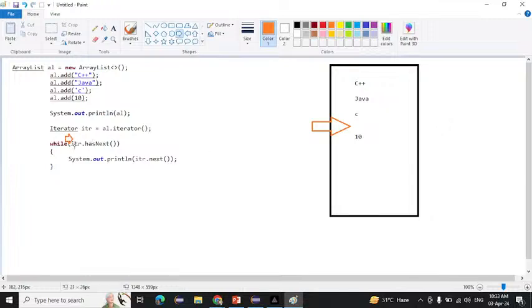Again the itr.hasNext method will be performed, and this cursor will be shifted to this 10. Itr.hasNext asks whether any element is there or not. So yes, we have an element here, that is 10. So it will go inside, and itr.next will return this 10 on the console. Again this cursor will be shifted to the empty position. Now the method will again ask itr.hasNext, any element there or not. This time we don't have any element, so we will get false, and our while loop will be stopped here.